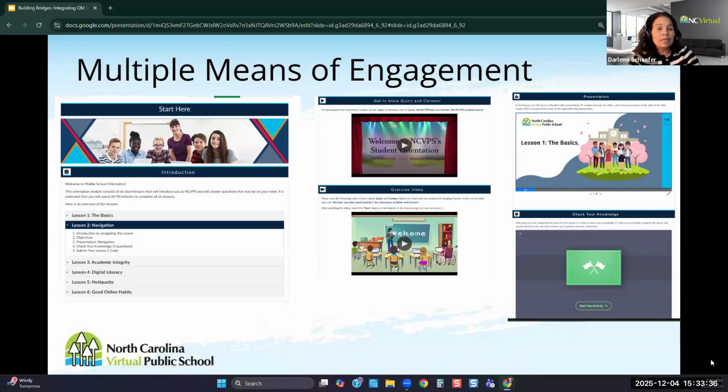We do build a lot of content directly in Canvas, as shown in the first image where they have an accordion to advance. But in the far right example, we show a lesson on the basics of working in an online course. And so they would navigate through this H5P presentation, comparable to how they might work through a Google slide deck or maybe even a PowerPoint presentation.